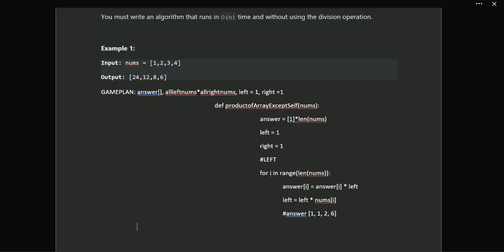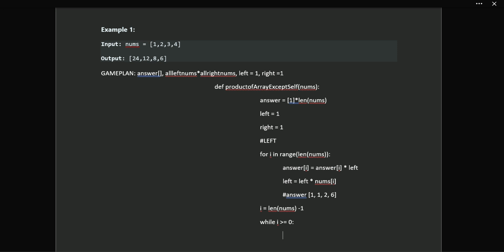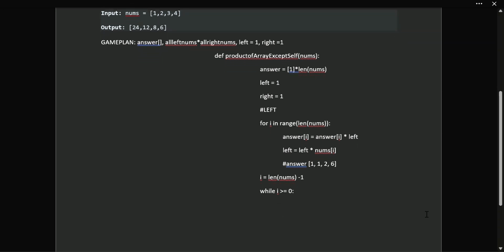Well, to do the right, with that right starting off at 1, we know we want that right to be at 1 when we're dealing with the last element. So we're going to have to do this in reverse. You want to set up i for your index to be equal to the length of nums minus 1, because we're doing indexes, so we're going to include 0. And then we'll say, while i is greater than or equal to 0, because again we want to include that 0, it's just time to get this right side multiplied in.